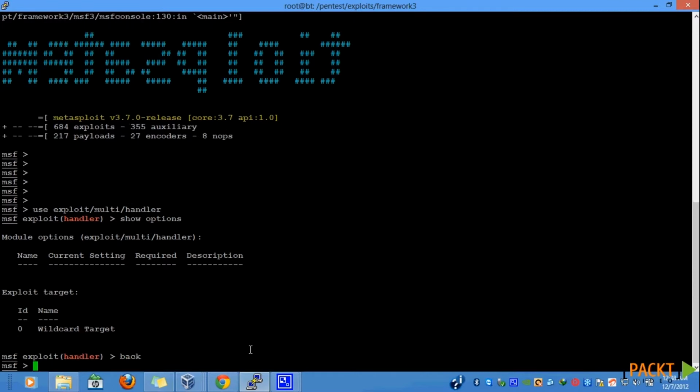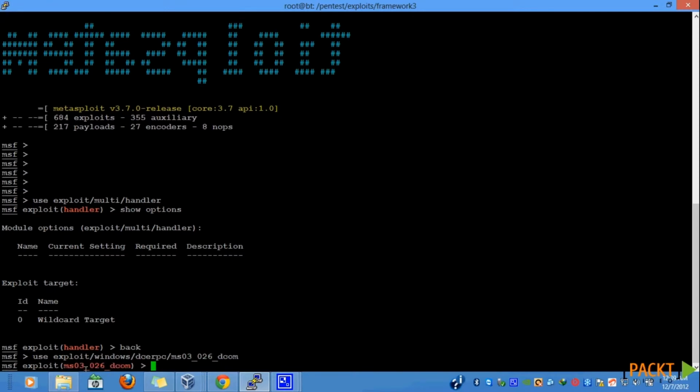Now let's take another example of setting up an exploit module. Using the back command, we can come back to our MSF prompt. Let us choose another exploit module. Pressing tab will automatically complete the directory writing. So you can see that our prompt has changed to the particular exploit module that we want to use.